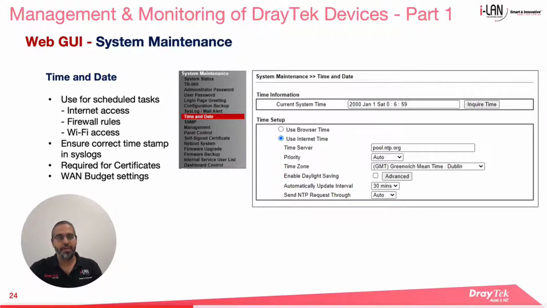Certificate generation also requires the correct time and date, otherwise it won't work. WAN budget settings also require the correct time and date, so it matches your monthly internet data plan. There is an option here to use your PC browser time, but a more reliable method is to use NTP, which points to a time server and updates on a regular basis. You will need to ensure that the correct time zone is selected, or you'll see unexpected results for scheduled tasks.